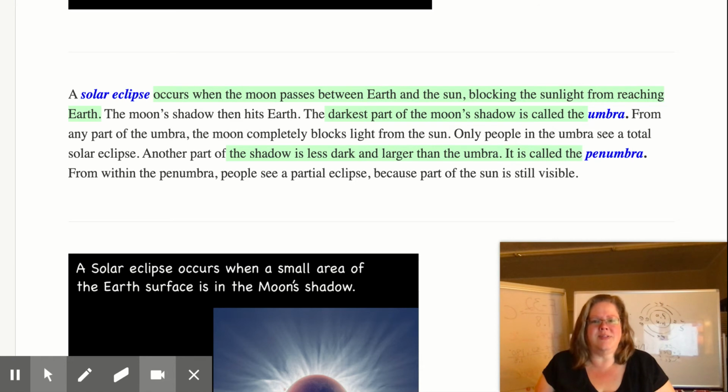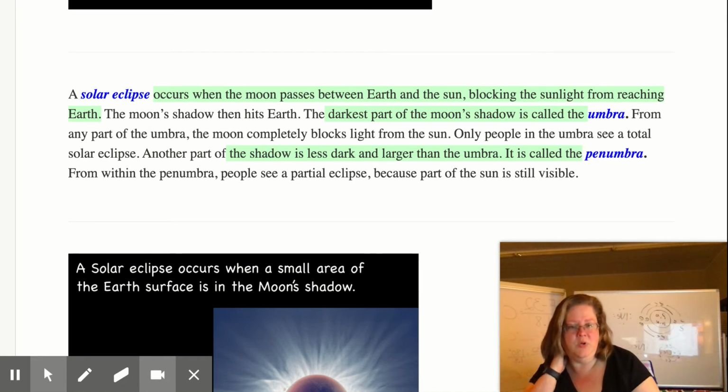Another part of the shadow is less dark and larger than the umbra, called the penumbra. From within the penumbra, people will see a partial eclipse because part of the sun will still be visible. What's really interesting is the moon is roughly 400 times smaller than the sun, but it's about 400 times closer to us than the sun.